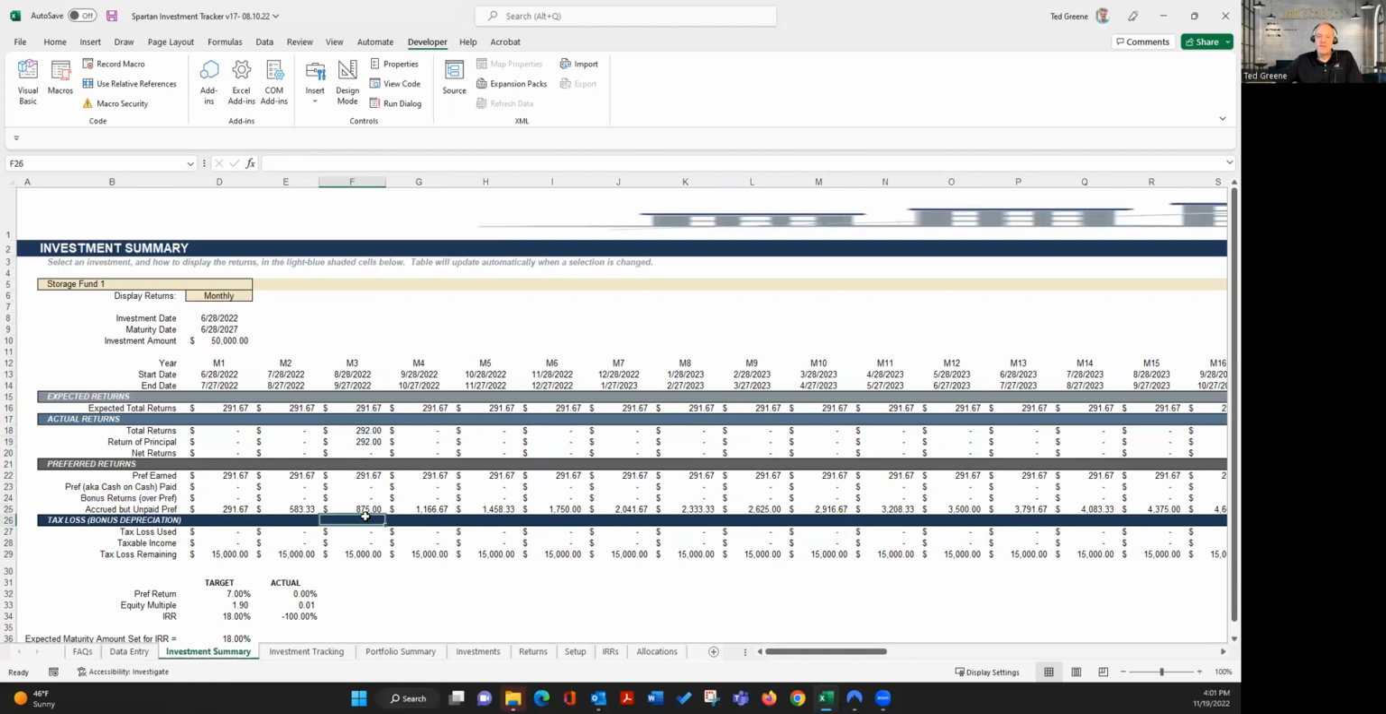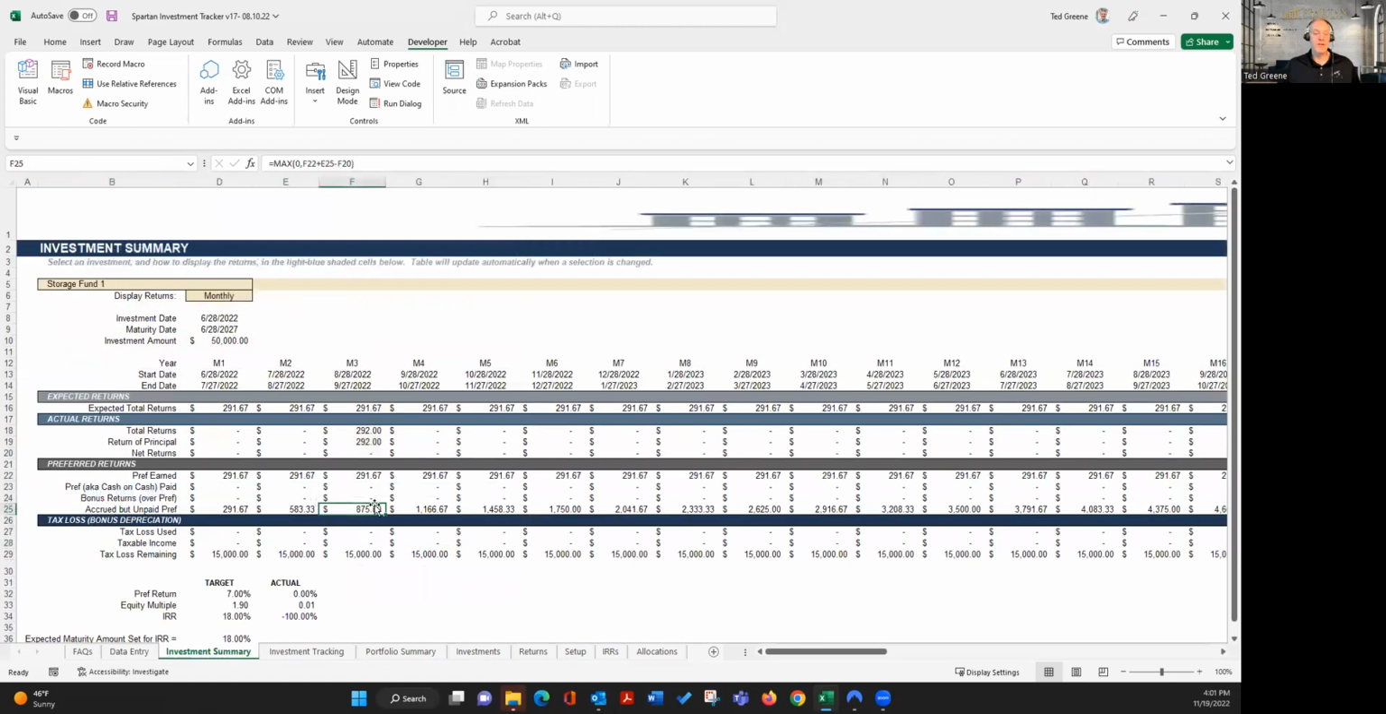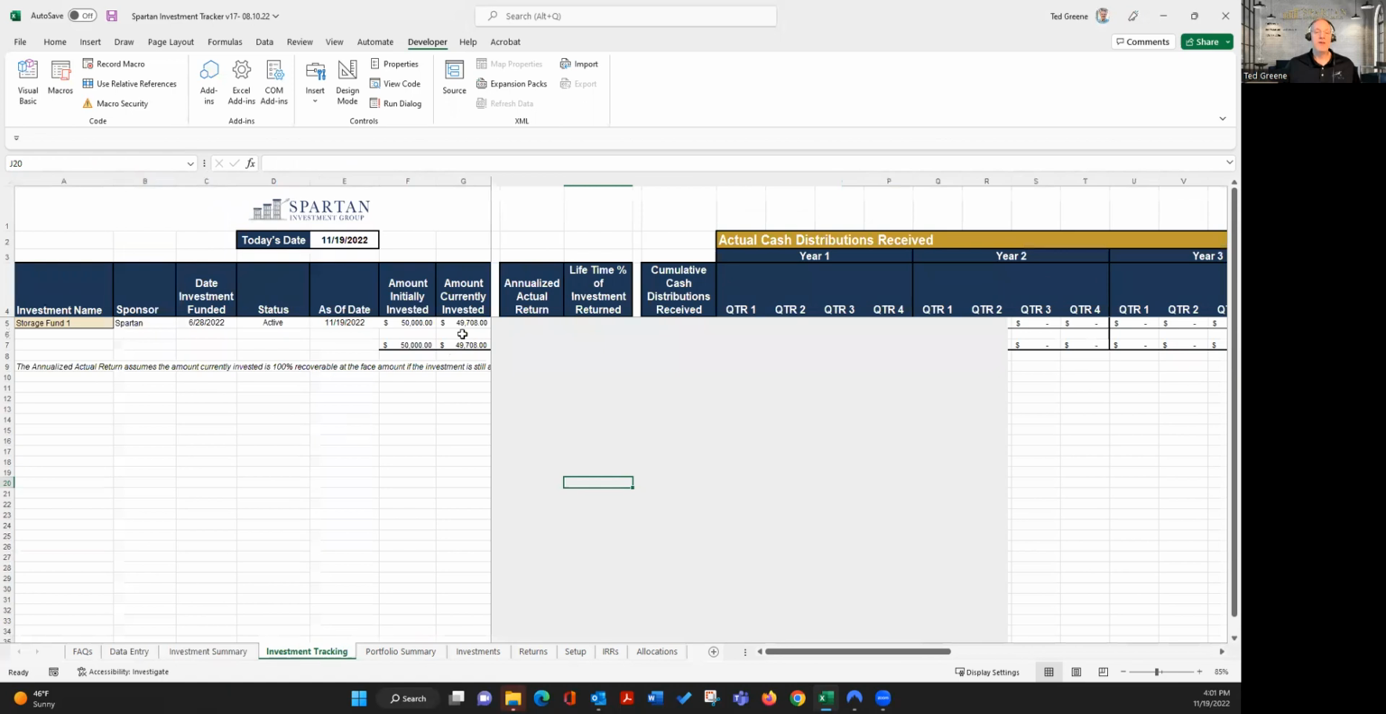This is your cash on cash. This is your pref. Well, the reason for that is back on our data entry tab. When we got to this cell, we told Excel, this is a return of basis. This is not a pref distribution. This is a return of basis. So here, you're going to see a pref that is accruing, and on your investment tracking, you're going to see that your amount of basis left in the fund is 49,708. So your cash on cash is chipping away against your basis.